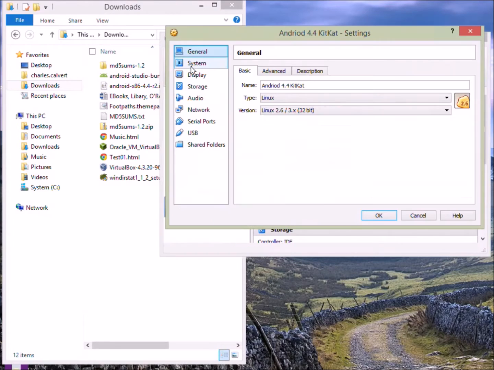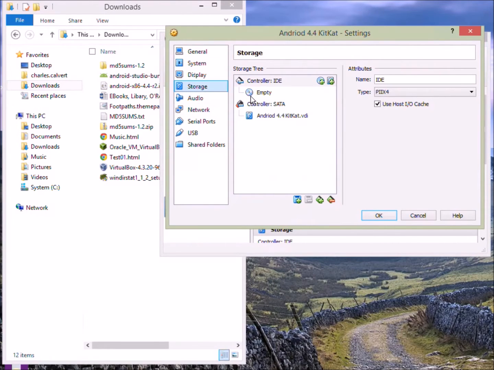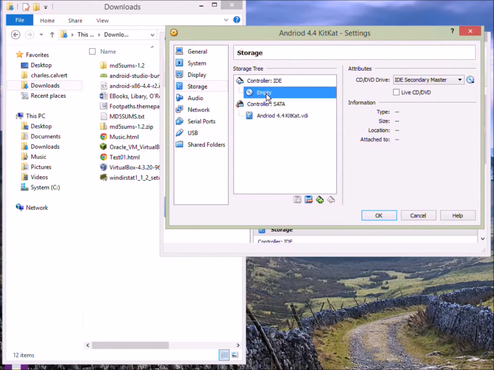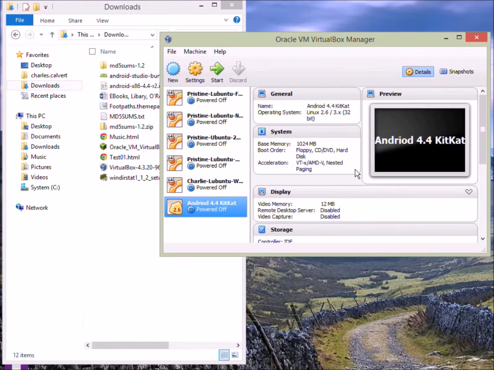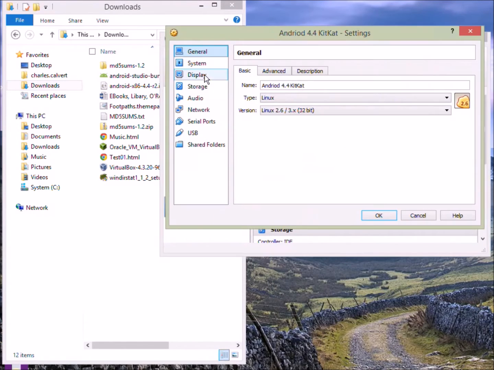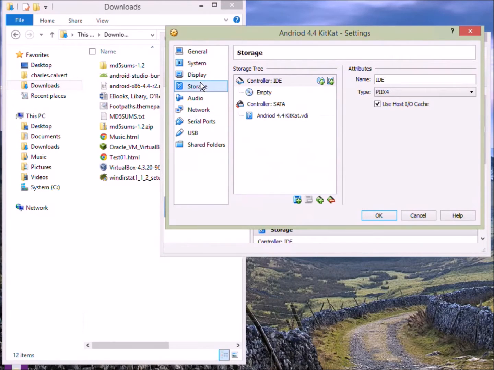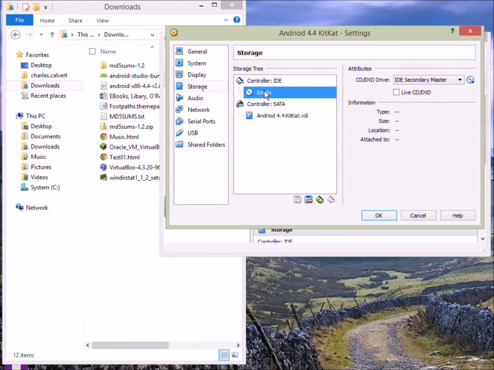We come up to settings here, and now we pick that ISO that we downloaded. So we come over here to the storage page in the settings. Remember, how did we get here? We selected our virtual machine, we went to settings, we went to storage, we click on the little empty controller here, and we come out here.